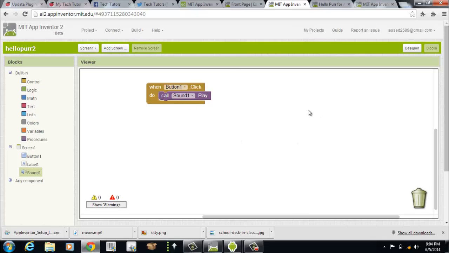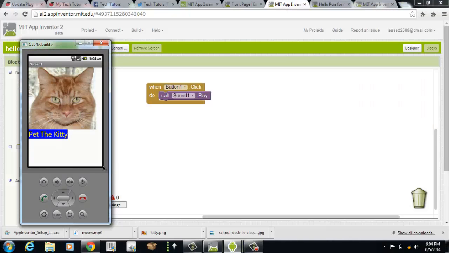And what you want to do is, once you have the emulator or your phone set up, you click up here, Connect. And you can click on whichever one you like. In this case we click the emulator. It does take a few minutes for the emulator to pop up, so I kept it open from my last project. Pet the kitty, and as you can see, when I click the cat, it meows.